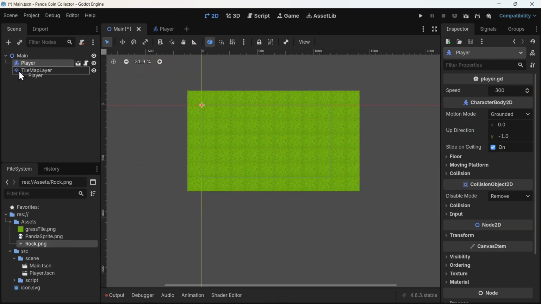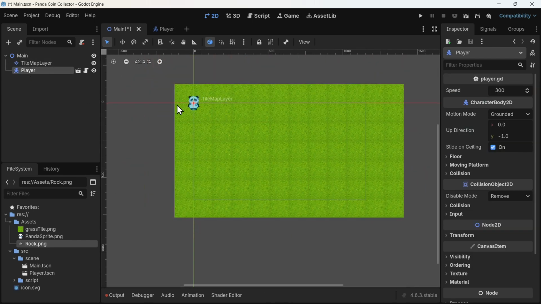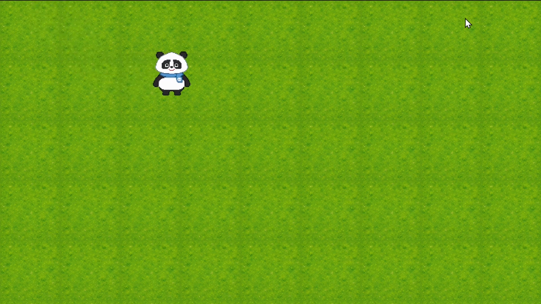I would bring our player in the front so our player appears on the ground. If I run the scene, you can see our ground is ready and our panda can move on the ground.